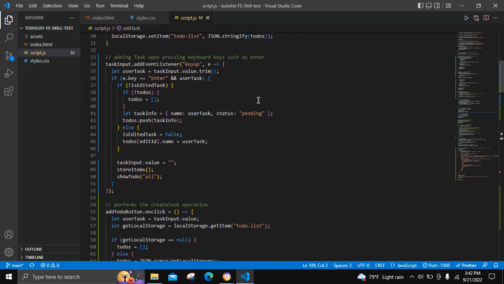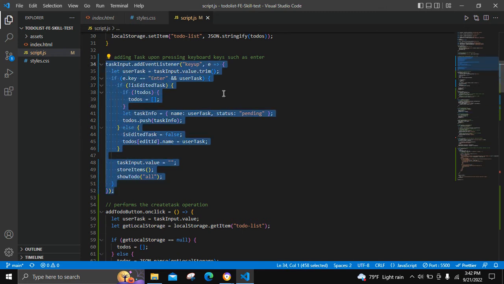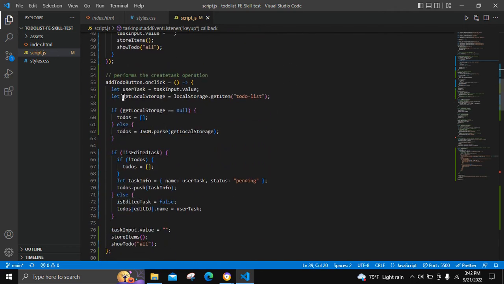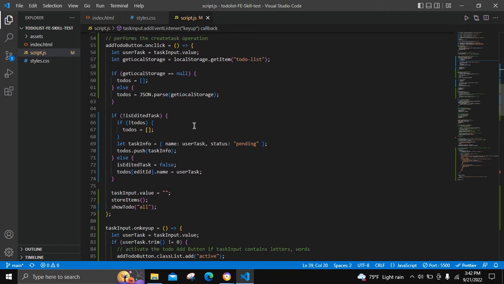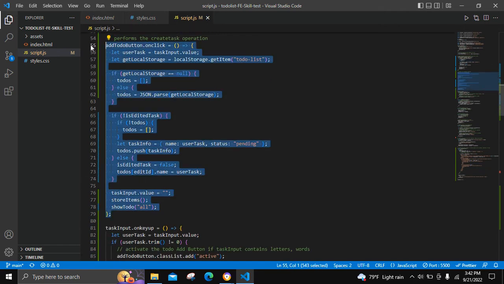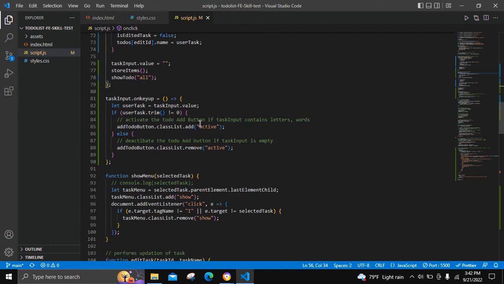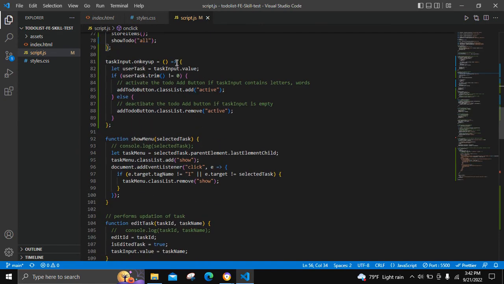Task input can be done by pressing enter or via the add button. This is the event listener for pressing enter, and this is the add button with an onclick event. This is the part for the addition of the task. The onkeyup event is used so that when we enter some letters inside the to-do input, the add button will get activated, and it will not be active if the task input is empty.